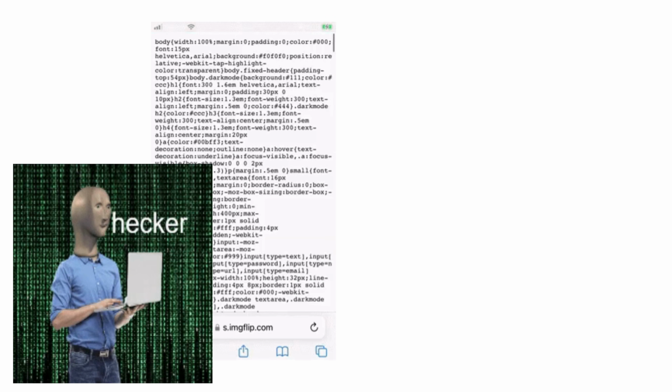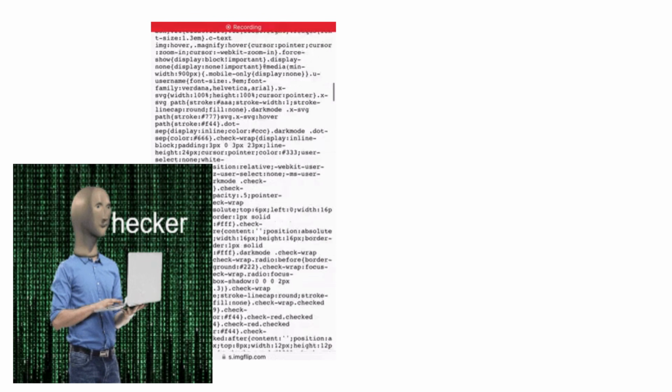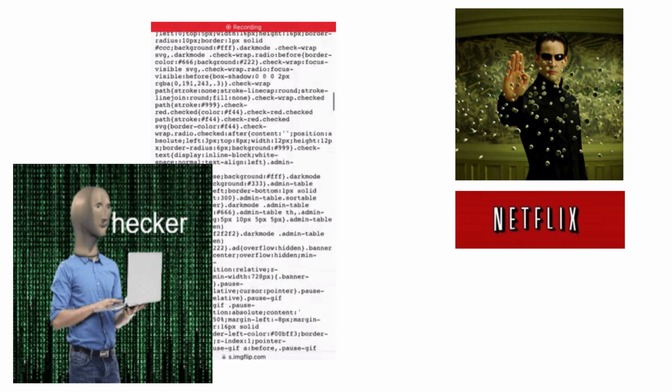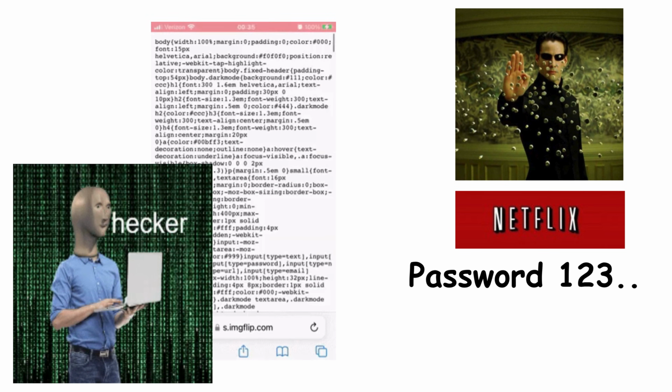Ever felt like a hacker? Maybe you opened Task Manager and thought, yep, I'm Neo. Or guessed a friend's Netflix password on the first try? Classic password 123. Cute, right? Real hackers, though, don't play around.